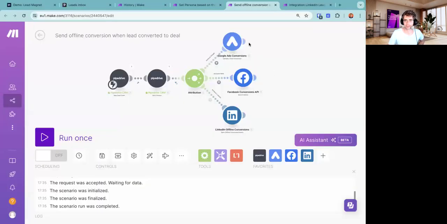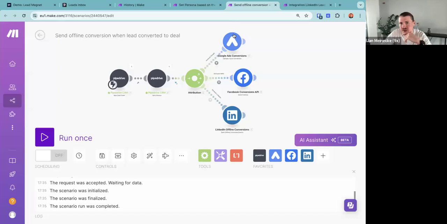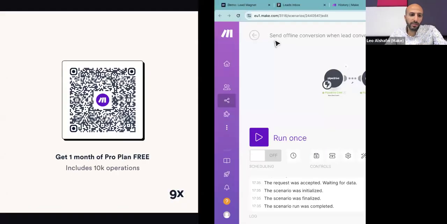So what Daniel was mentioning there is after we send the conversion to Google Ads, we could add another module here, which is an update Pipedrive. And we would check a box like conversion sent true. And we would add a filter here to say only bring deals into this scenario where the checkbox conversion sent is false. Right. Thank you both.